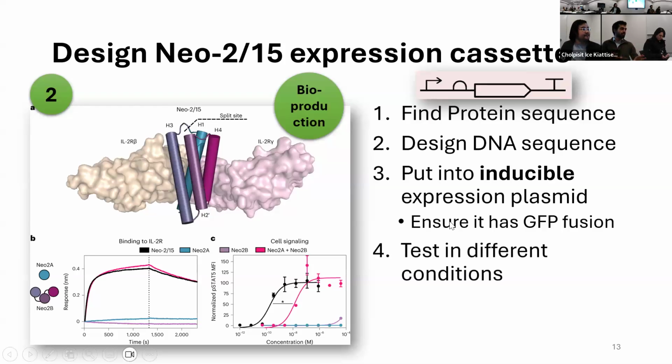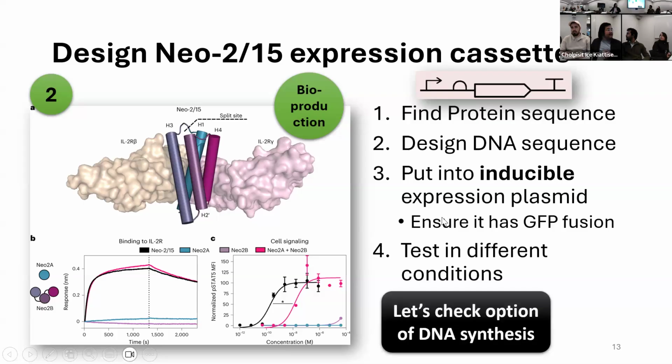Does anyone know a common example of a molecule used to induce the system? Yeah. Lactose. IPTG, lactose. Good. Cool. So there are a lot of collections and we can go into details on how to find that. And again, after this, we're going to check the options for how to find the protein sequence.